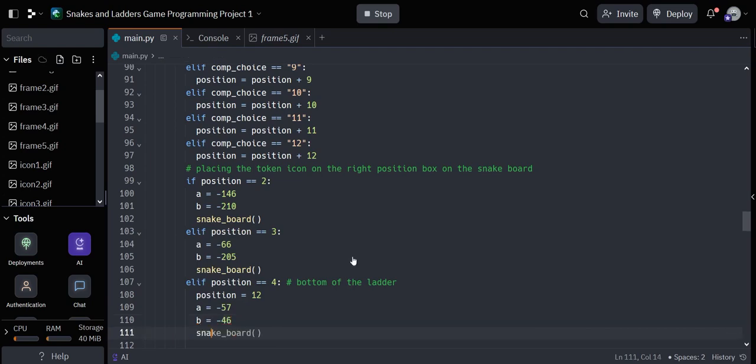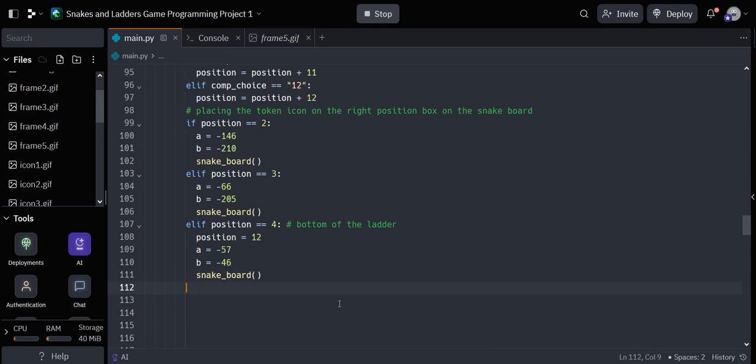And then, of course, we have to call the snakeboard function. So the snakeboard function will be called. Okay, so that's going to happen. Now we go to the next thing, which is, of course, if it's at the 5th position.